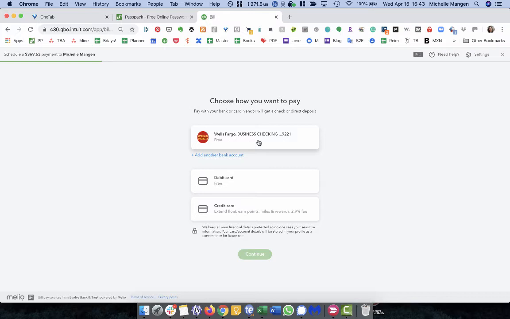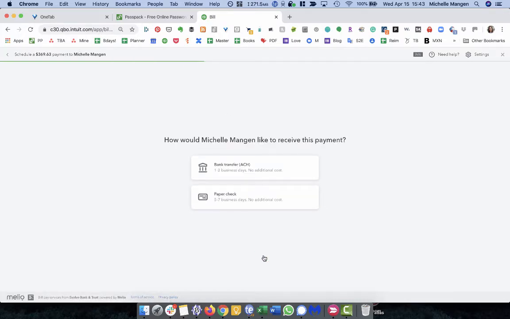So in this particular case, I'm going to go ahead and hit that I want to pay the vendor with my business checking account. You do also have the option to connect a debit card and a credit card here as well. Then go ahead and click continue once you've made the selection that you want. And then how would Michelle like to receive this payment? I don't really know why anyone would want a paper check, but just in case, that's an option.